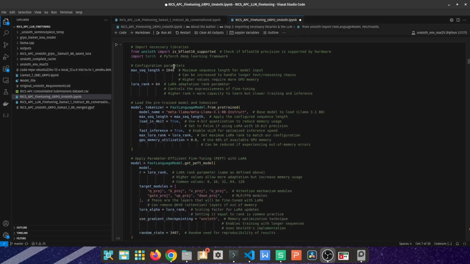So here I'm starting with the sequence length, the more the merrier, but this is going to come at the expense of GPU. The same with the LoRA ranks. You can define LoRA ranks from 8 to 128 depending on what you need to achieve, and also that's going to be at the expense of the GPU.